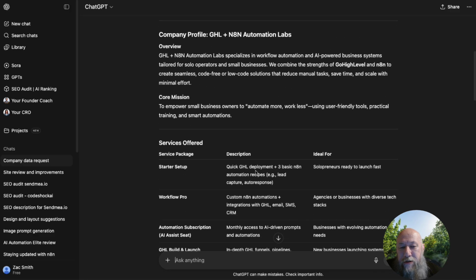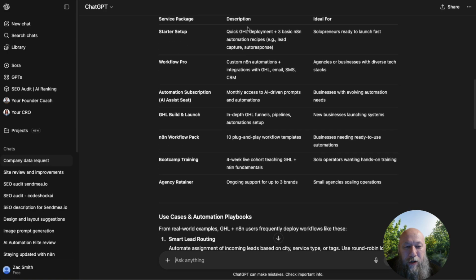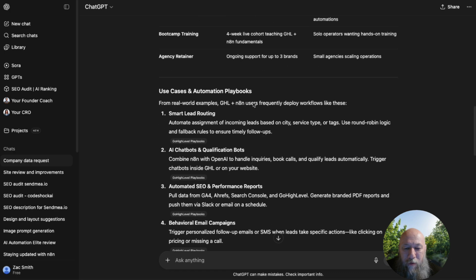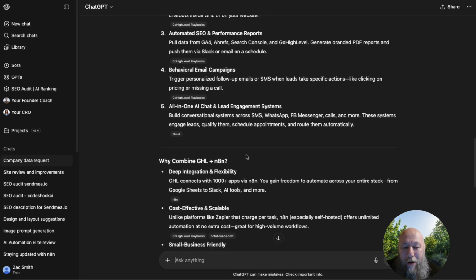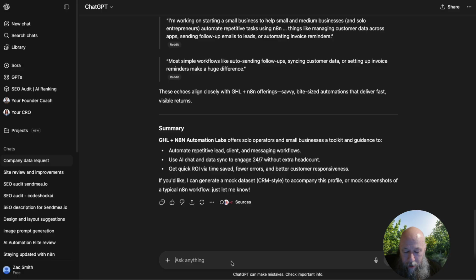So this is our sample company data. Now, normally you would want to give it more of your personal information as far as your company, but this is pretty good. All right, Automation Labs, it added labs, but let's see here, specializes in workflow, and you can kind of see different things related to that. We're going to use this sample data to build our copy and our images. Okay, so now we're going to give it another prompt.